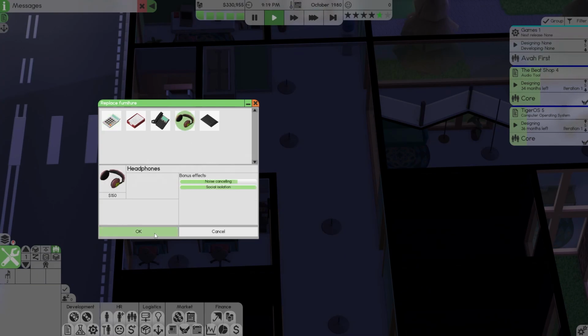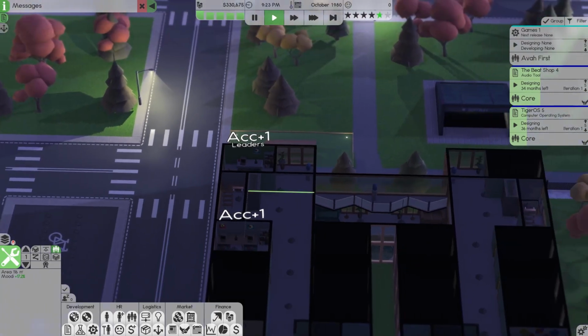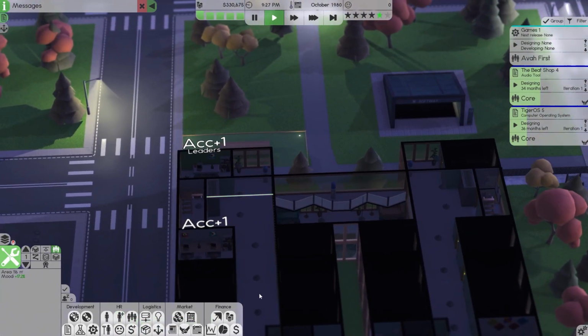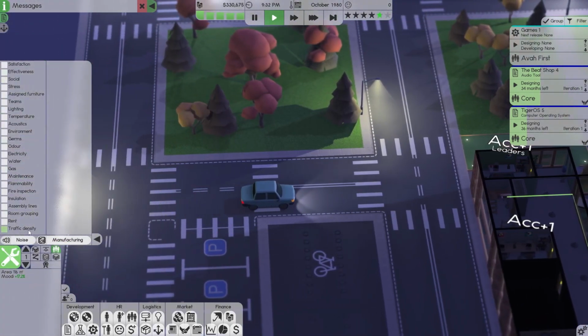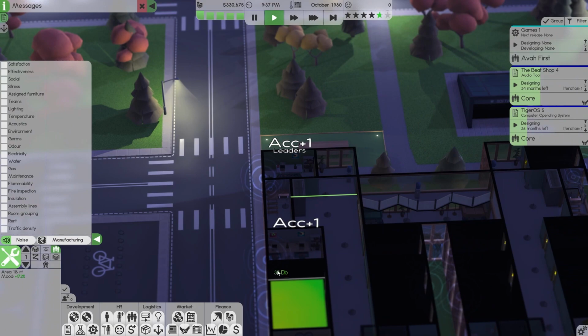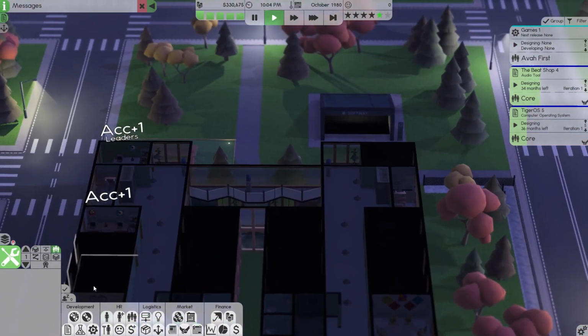The reason I use headphones rather than phones is so that you don't get that notification that people are being affected by noise. If you ever want to know what the noise in the room is, this is what these are. Noise shows you the noise in the room. Manufacturing, this is for noise. Okay, so we have an accounting team set up.